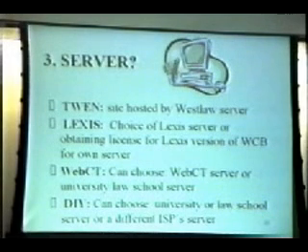Licenses. Lexis, no license is required, and it's free.